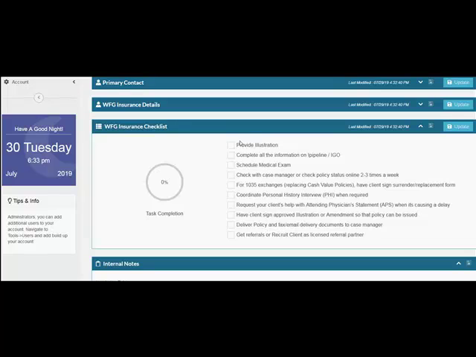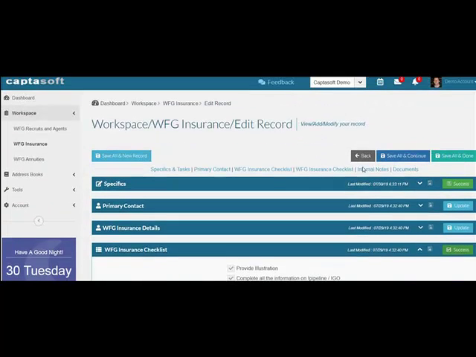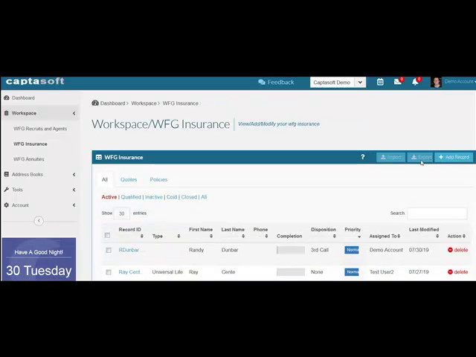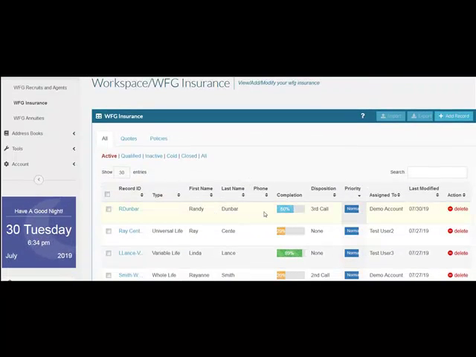And then here's where we have the checklist, and this is where I can go through and make changes and update. Let's say now Randy has completed all of these all the way up to the personal interview. So now I can update that. I can hit update, and now that's going to update the status out on the main screen. If I click save all and done, we can see now that Randy Dunbar is at 60%. So this graphic here is controlled by that checklist.